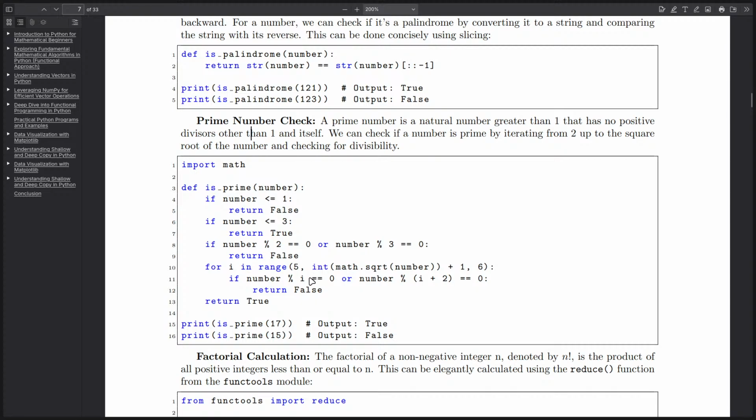It's a more efficient way of doing it. If the number is less than or equal to 1, then of course it's not a prime number. If the number is less than or equal to 3, then you return true, because that means 1, 2 and 3, and those are already prime numbers. One more thing, we could have used else if here, or we could have just used if.